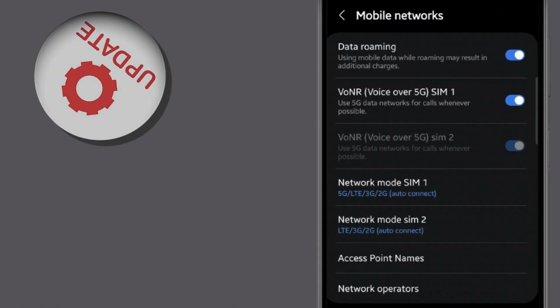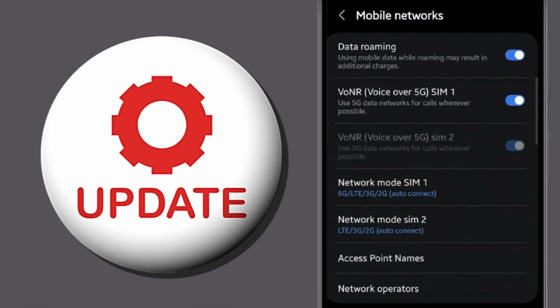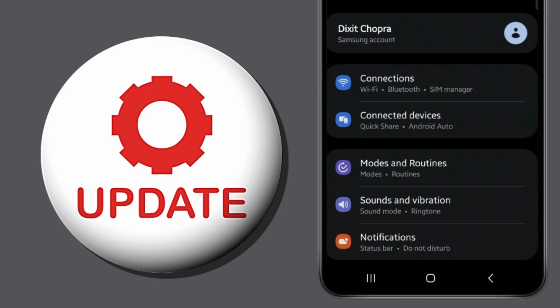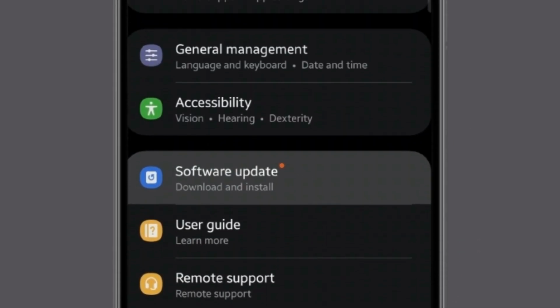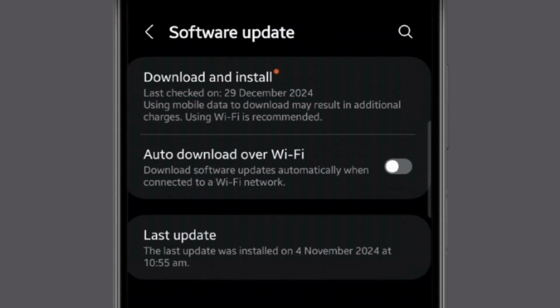If you're still having the problem, then you can try to update your software. Go back to Settings. Now scroll down to the end. Open Software update. Now if you have any update, then update the software.